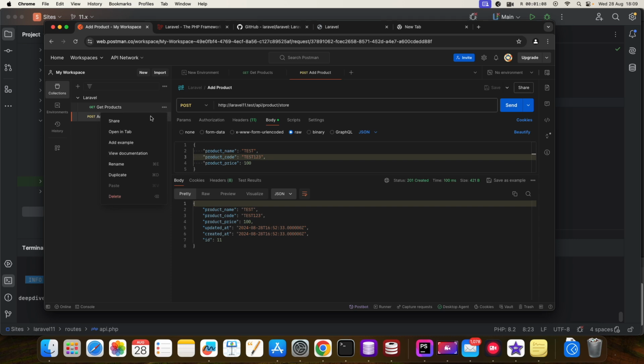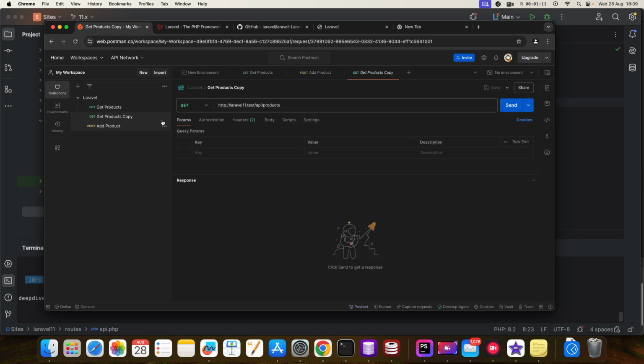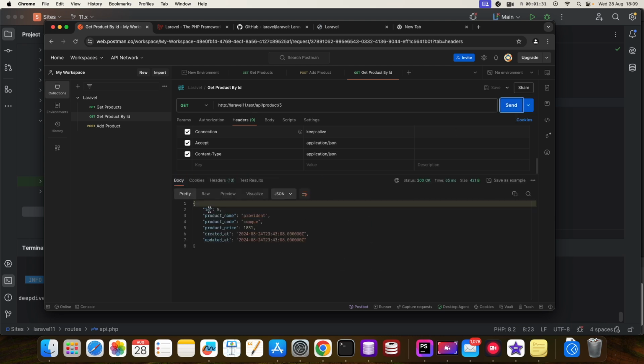Now I'm going to the Postman client, adding a request over there. Let's copy that request because it's going to be a get request. Get product by ID, and it's going to be product, and let's pass in 5. We've got the headers in there, should be able to send this request, and there it is. We're getting back the product with ID 5.